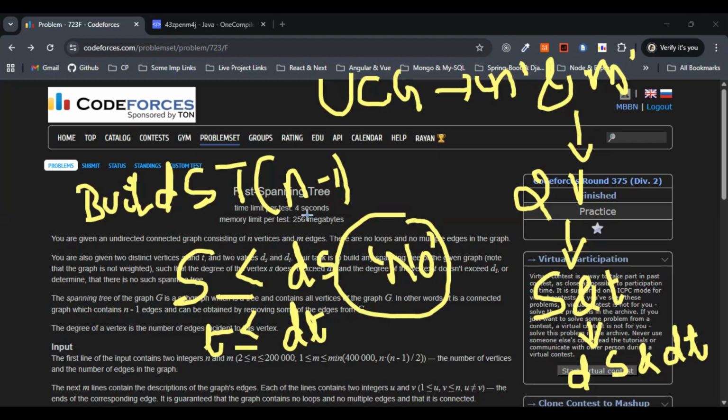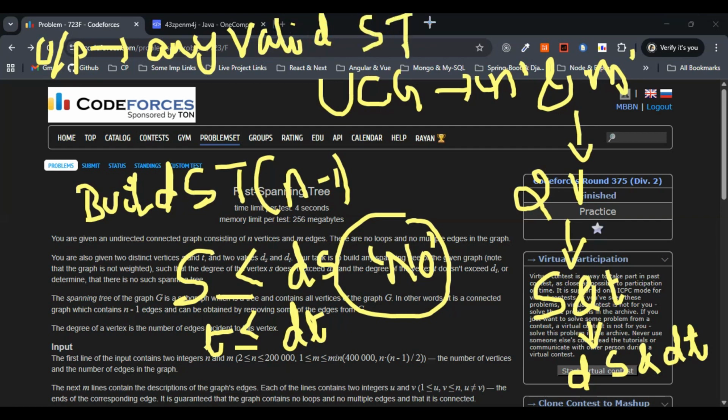We have to output any valid answer, so we can have multiple outputs. They have asked us to go with any valid spanning tree edges, if it exists. So this is the question they have asked.